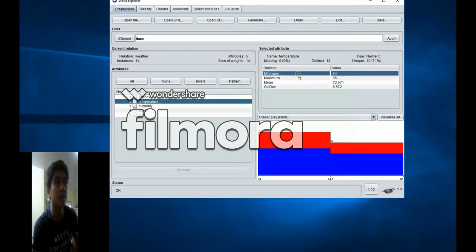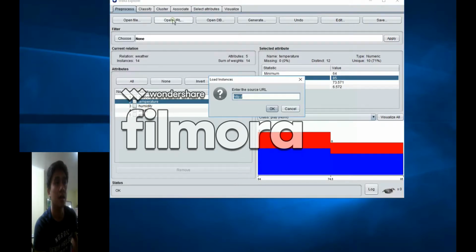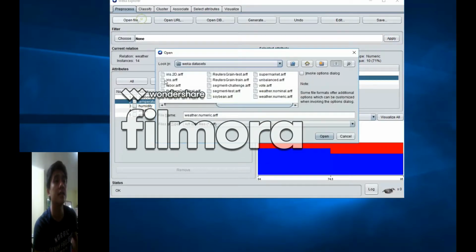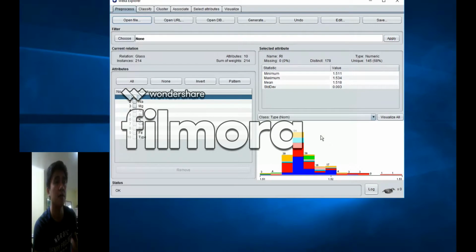So as you can see, it's the same file as the nominal one, but the difference is there are numeric values. An example here is temperature. You can see the minimum is 64 and the maximum is 85. Okay, let's go deeper on numeric types.